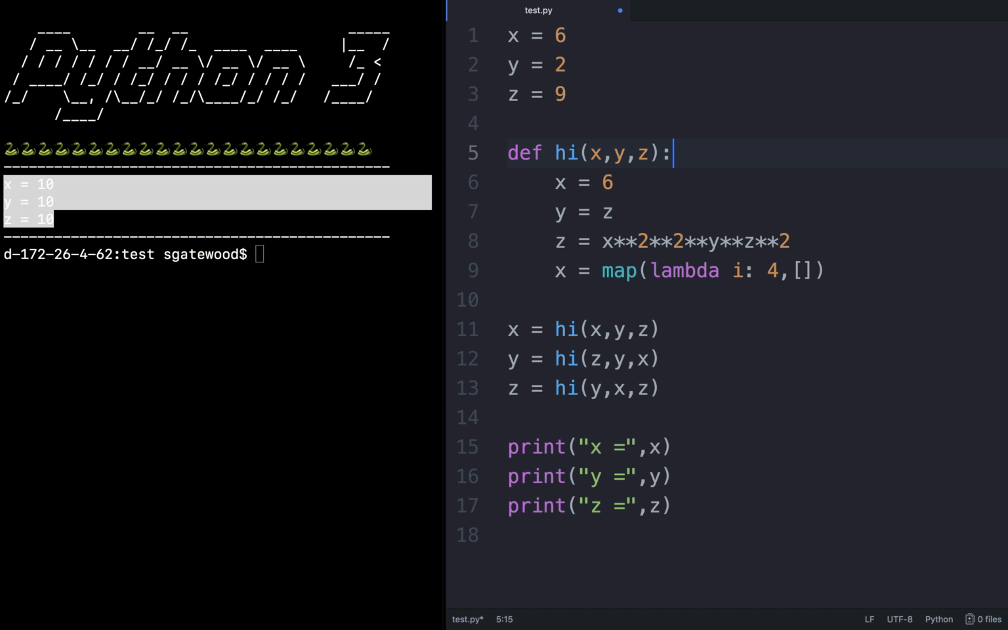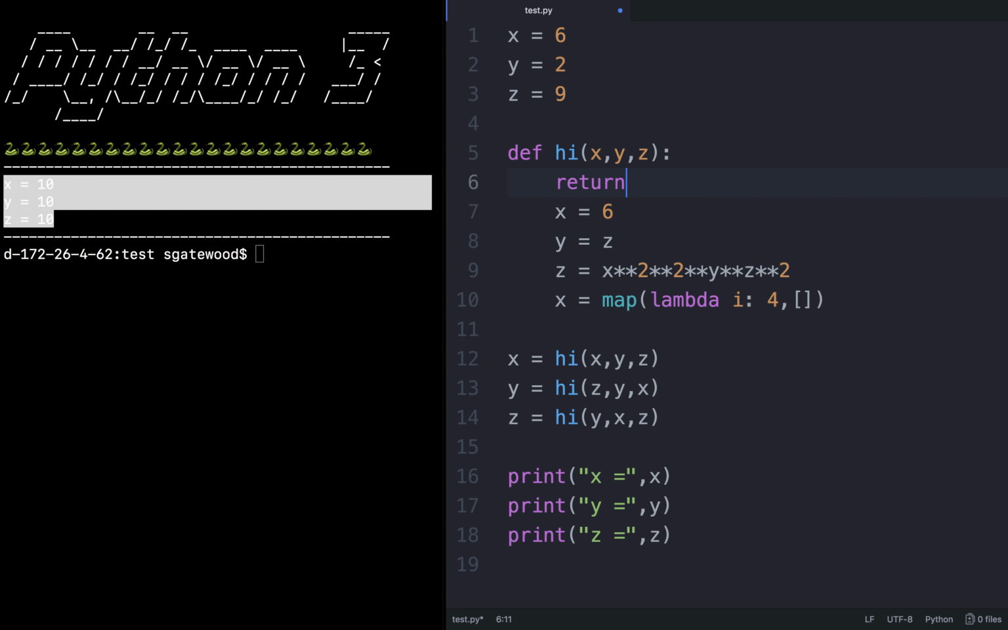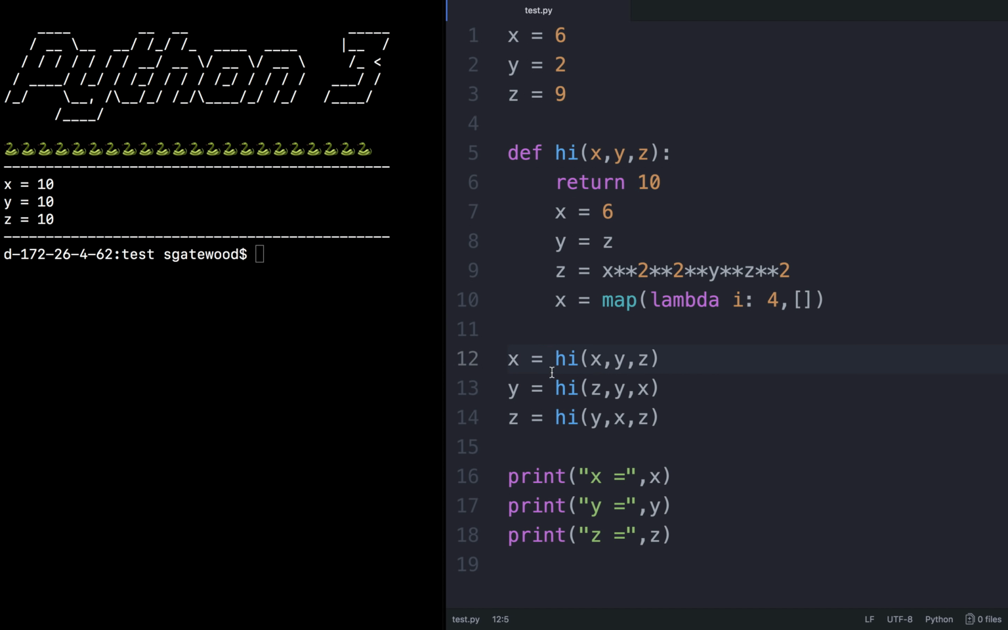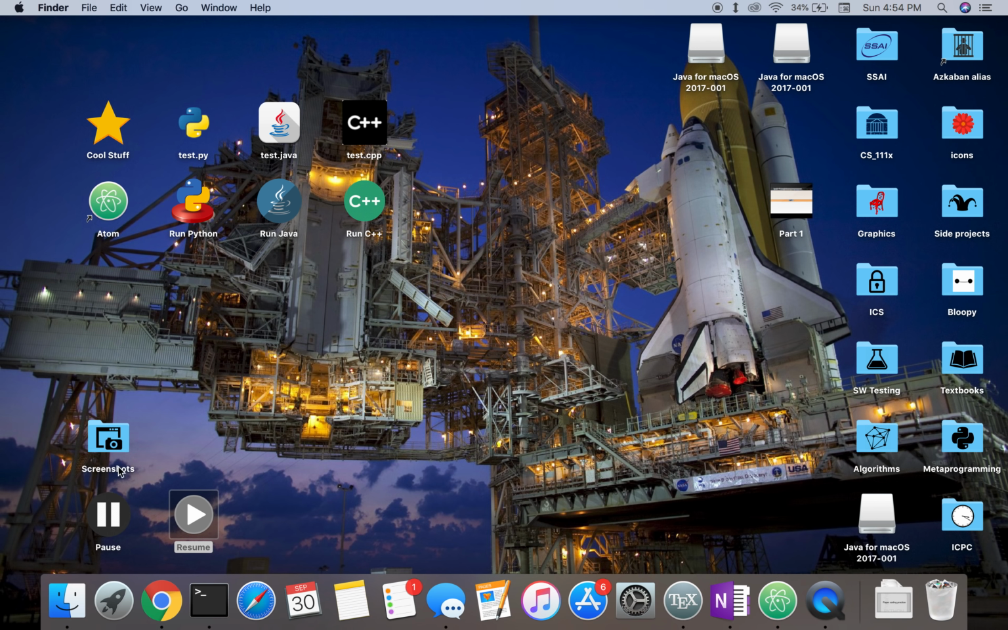Right? So since we have this return 10, I know I put this weird stuff in here just to confuse you, but since it just returns 10, all of these just become 10. There we go. All these become 10. Cool. Let's see if I can make another.